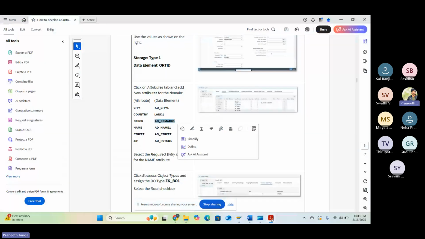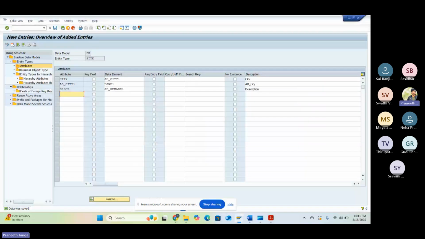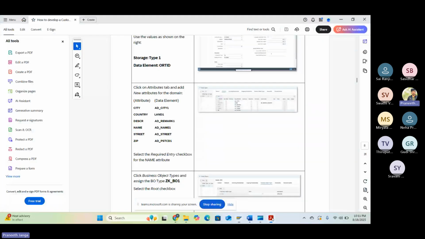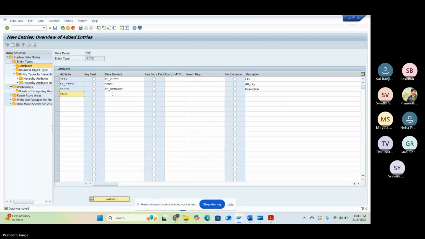You can go back to the document and select the required entry checkbox for the name attribute. That means for the name, it should be mandatory whenever you're creating the, oh sorry, I didn't maintain the name. I'll maintain one more field, name, JD underscore name 1.